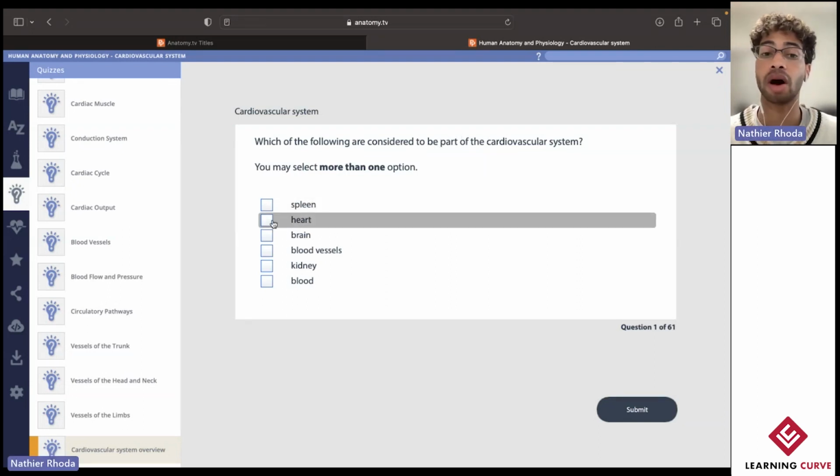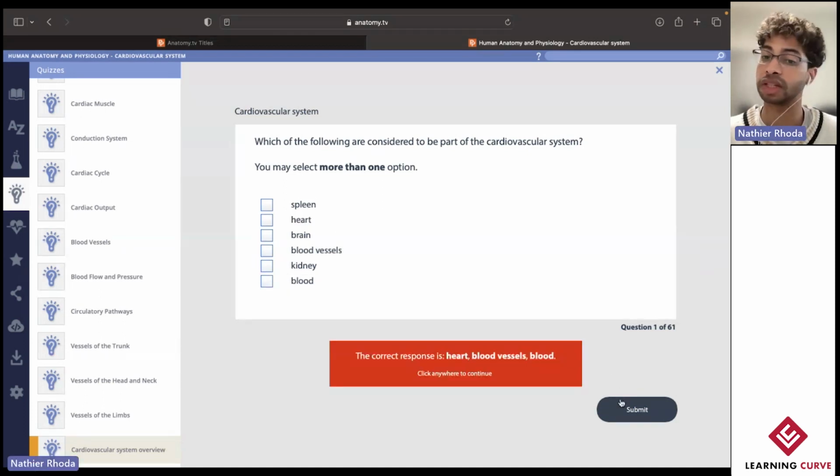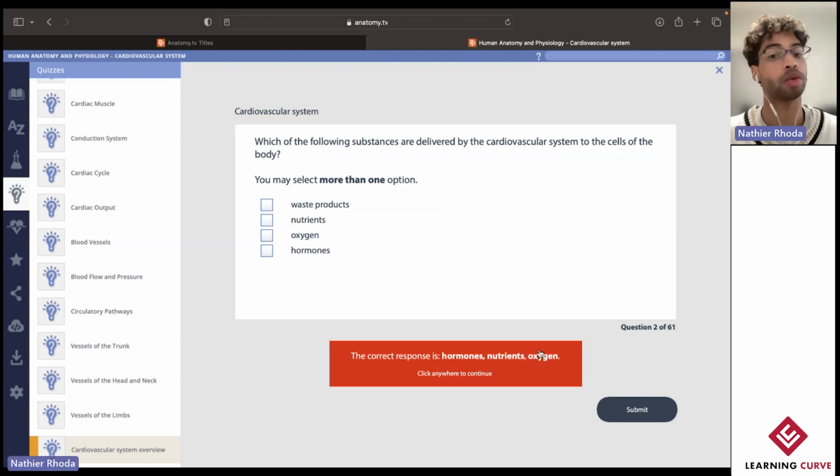Now, first question is asking us to consider what forms part of the cardiovascular system. And we know that this would be the heart as well as blood. Now, if we submit that, then we can see we've excluded one of the particular answers and we're presented with that feedback. Next, we select the correct answer by indicating what the following substances would be delivered by the cardiovascular system. In this case, we know that's going to be oxygen. In this case, we've also selected an insufficient amount, and then we're provided with that necessary feedback.